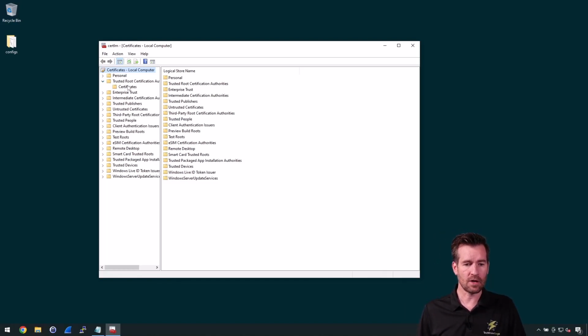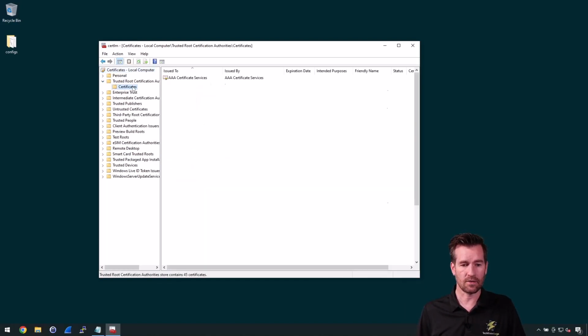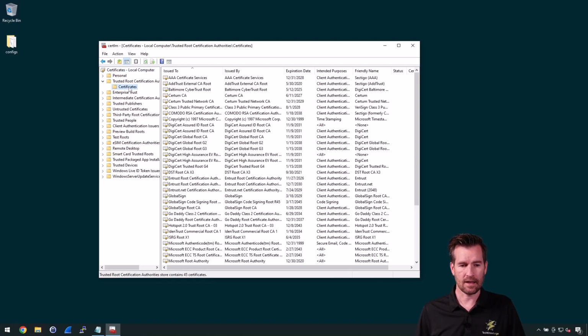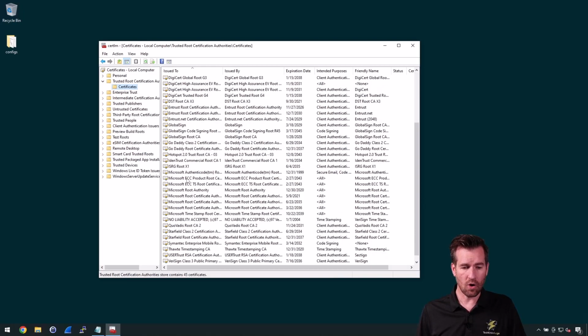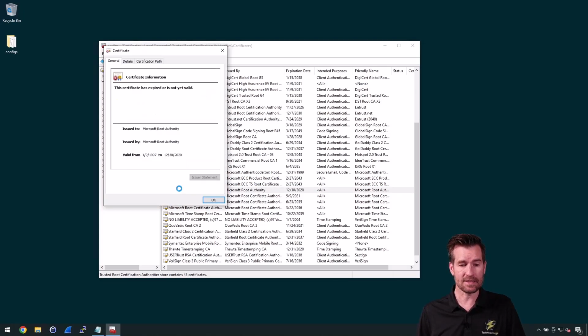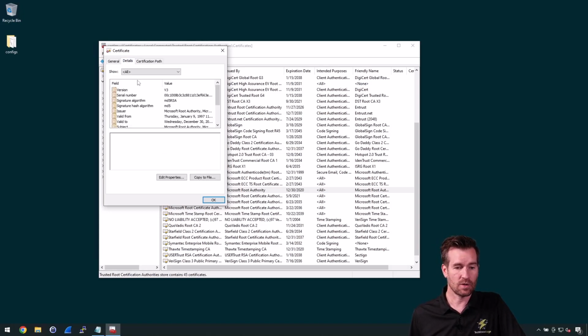What I'm going to do is look at this Trusted Root Certificate Authority, and we're going to take a look at these certificates. There are a lot of different certificates in here. I'm just going to open up one. We have one from Microsoft, so we might as well open that one up and see what it looks like. This one looks like it's expired. We've got a Microsoft Root Authority, and it's from 1/9/1997 to 12/30/2020. But it doesn't matter that it's expired.